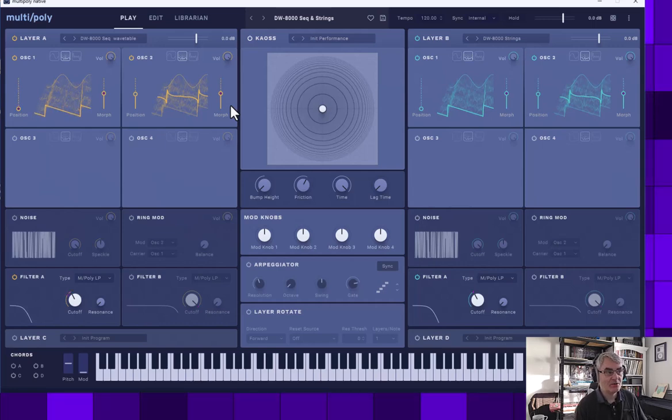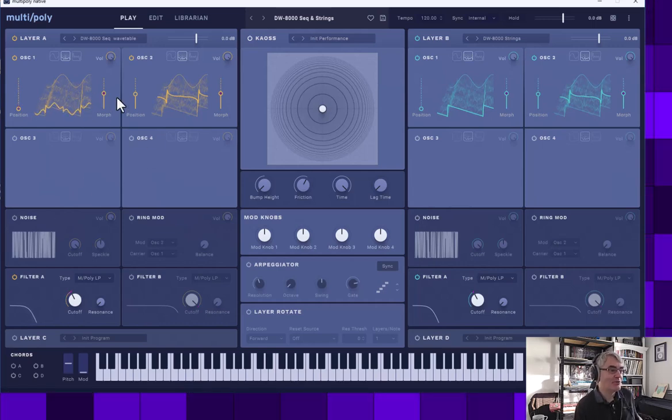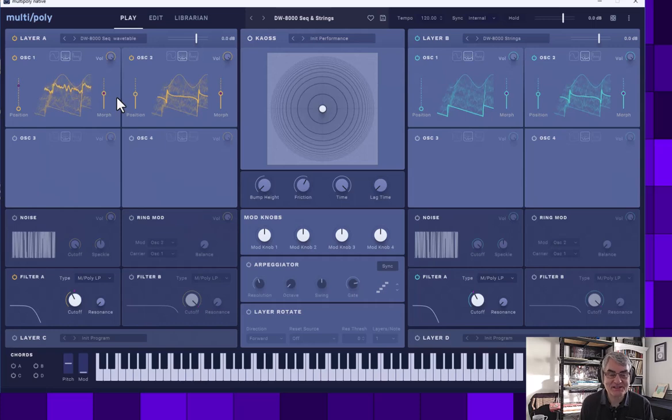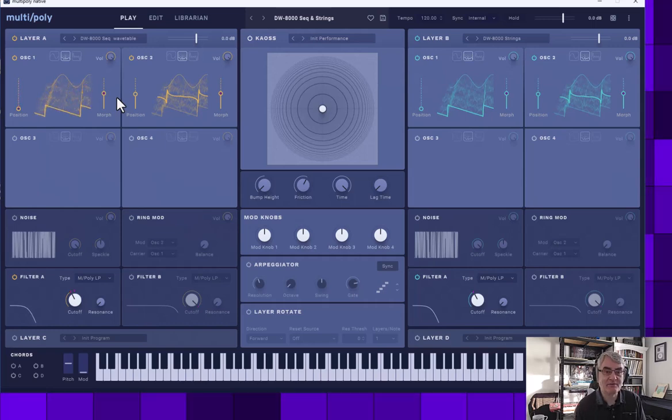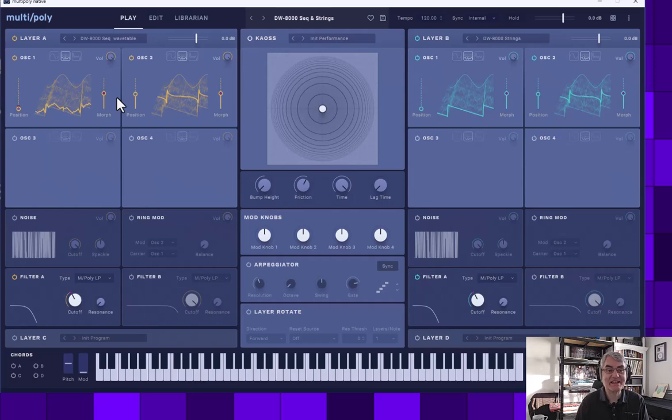This is the new Korg Multipoly Native. Really pleased to be able to bring you this video because I'm a big fan of the Multipoly. I've got my Multipoly here. This is the native version that runs on Windows and Mac as a plugin or as a standalone version. And I hope, as you heard in the beginning there, it's a really interesting, powerful, versatile synth. A bit daunting when you first look at it, but it's actually quite fun and simple to get into.